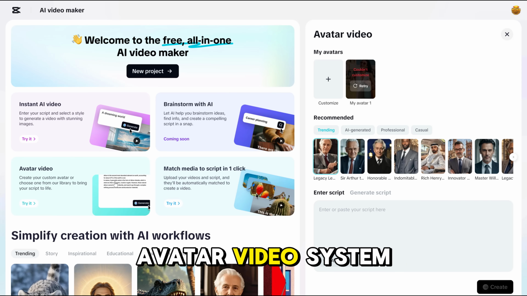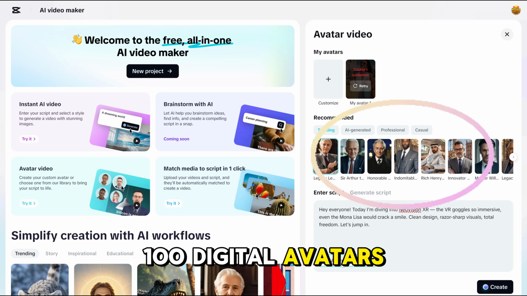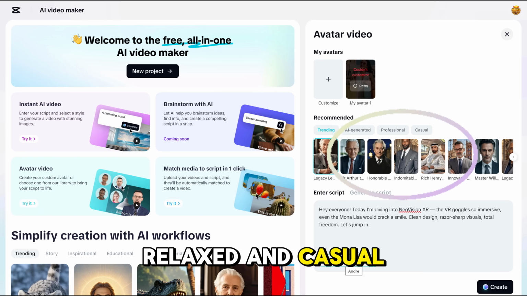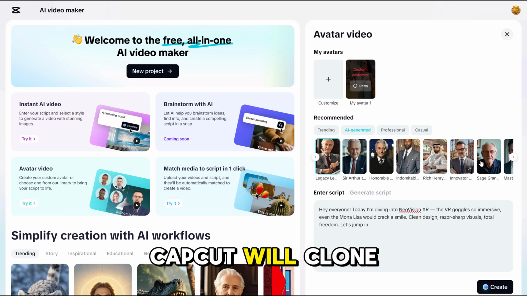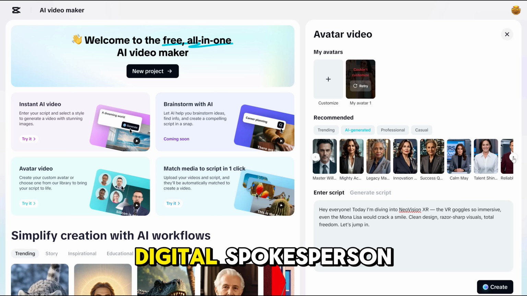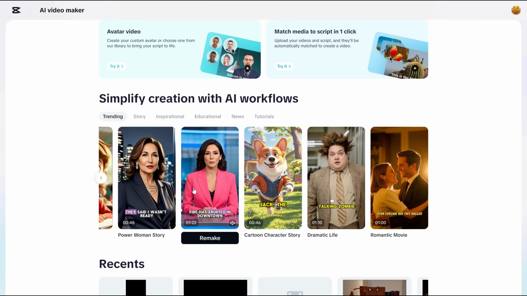First off, the avatar video system. CapCut gives you access to over 100 digital avatars, everything from formal and professional to relaxed and casual. Want to go next level? Upload a short video of yourself and boom. CapCut will clone your avatar so you can make your own digital spokesperson. Your voice, your style.